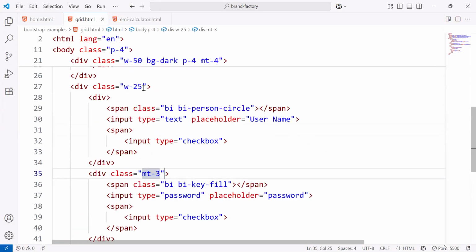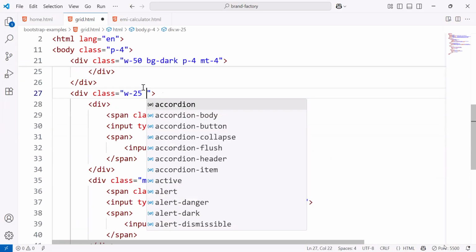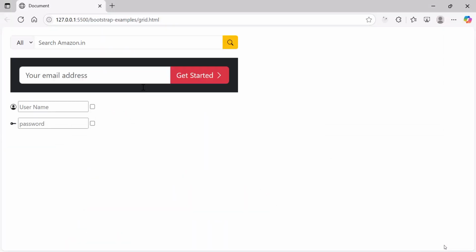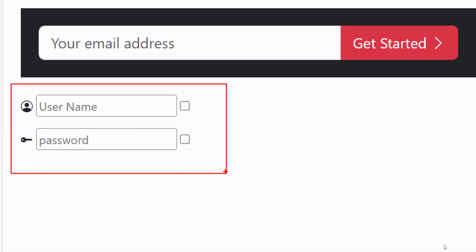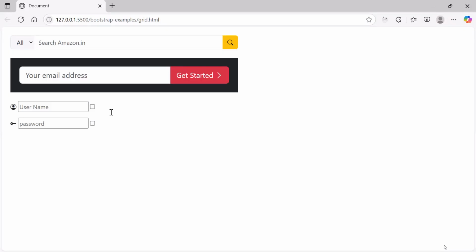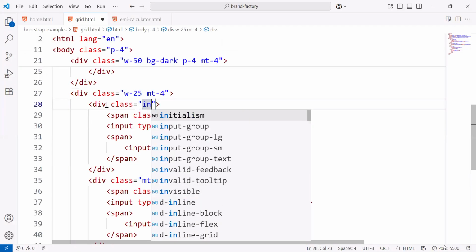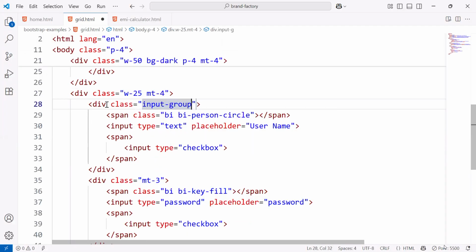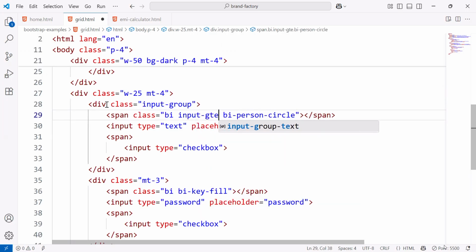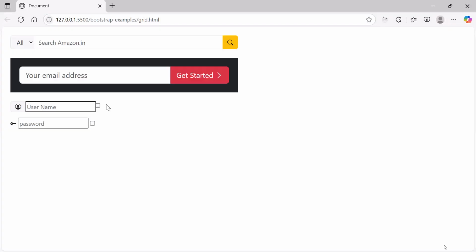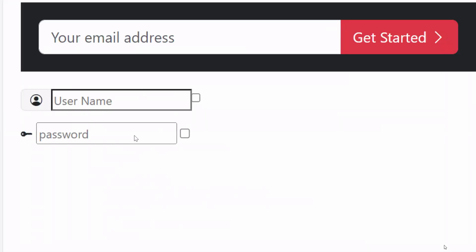And this is having margin top 4 down. I want to make it look like a combined form. Then it's simple. To this div we have to give input group, and to this span we have to give input group text also. And you can see they look combined like this.